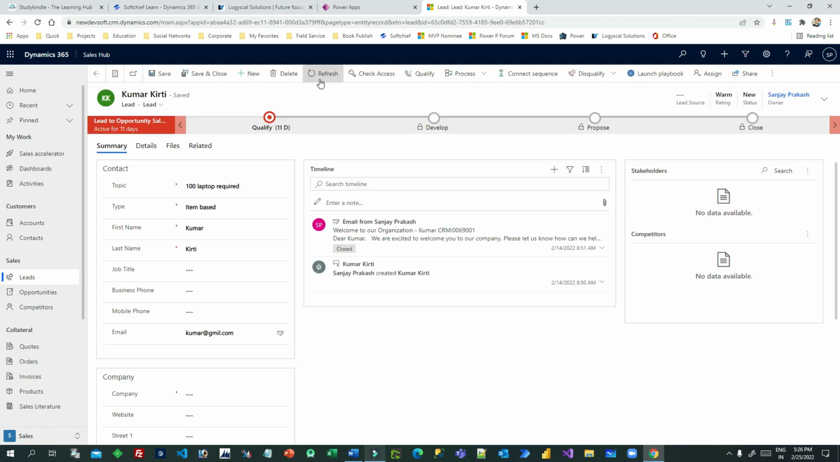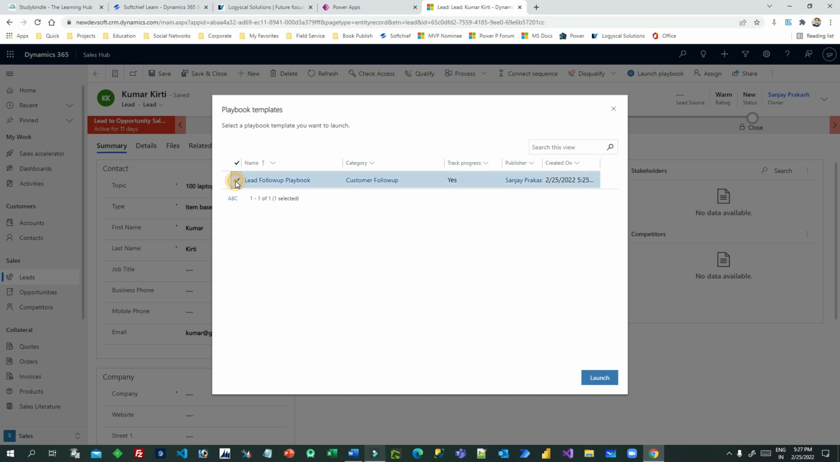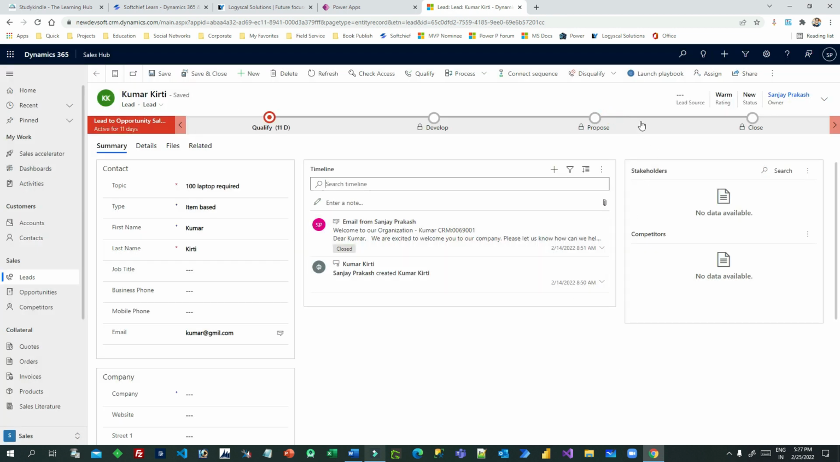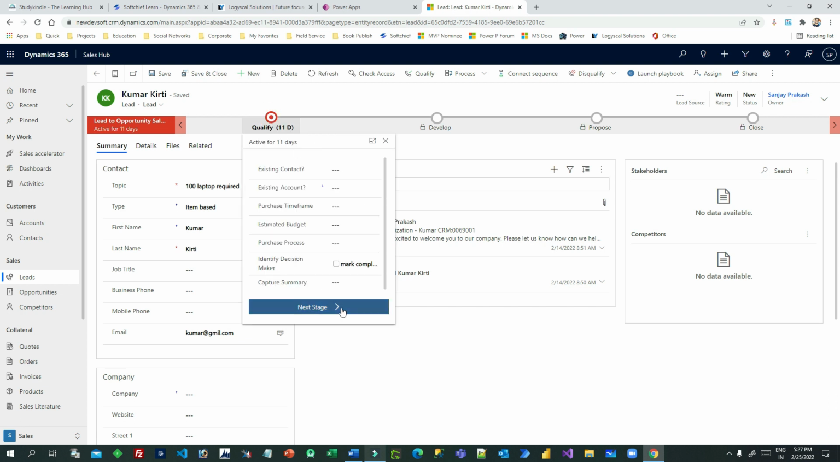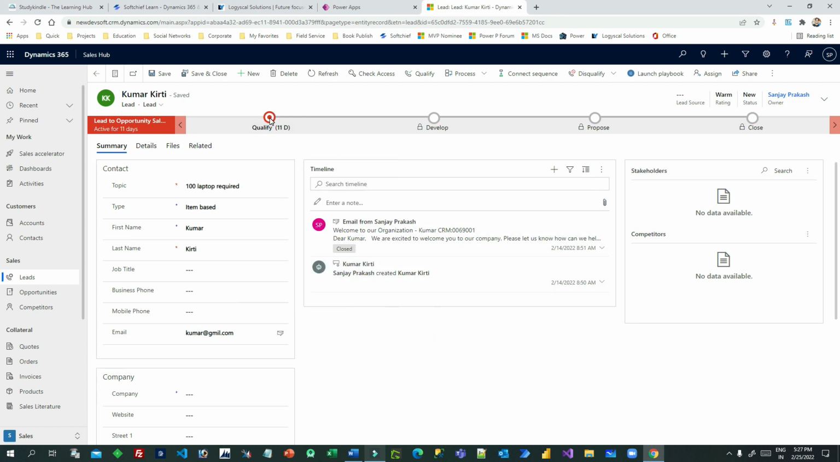If you refresh, you will see the launch playbook button is available. We know that if you click this launch playbook, the launch playbook will open here, right? You can click this and launch this, what we have done for opportunity last time. But what if you want to run this playbook automatically whenever the qualify stage is entered, not exited, once it is entering the qualify stage?